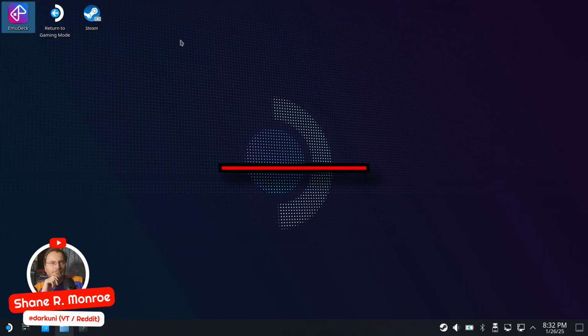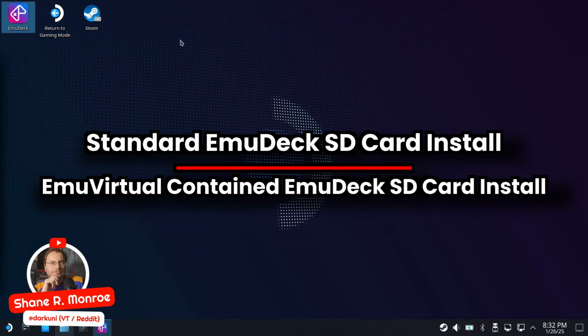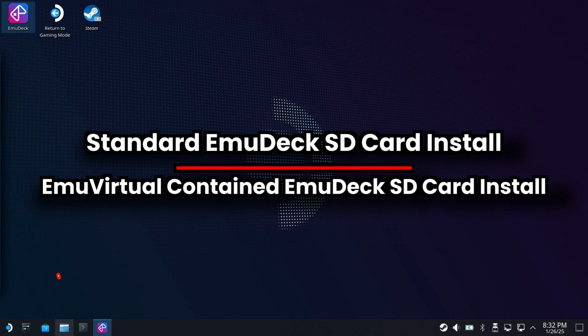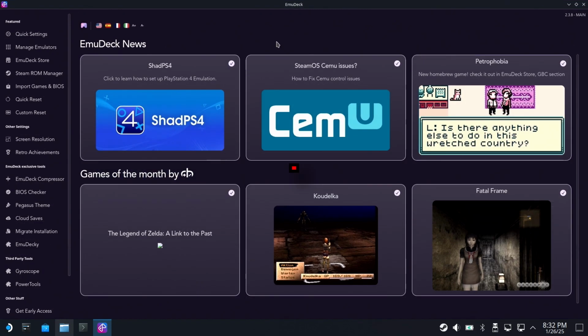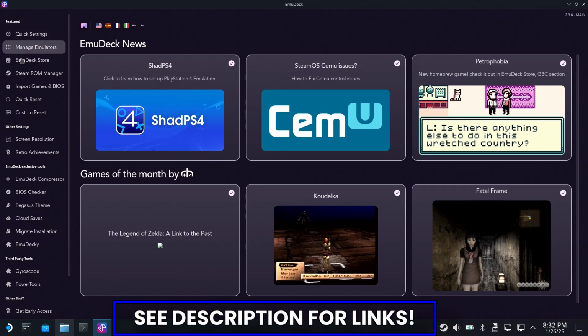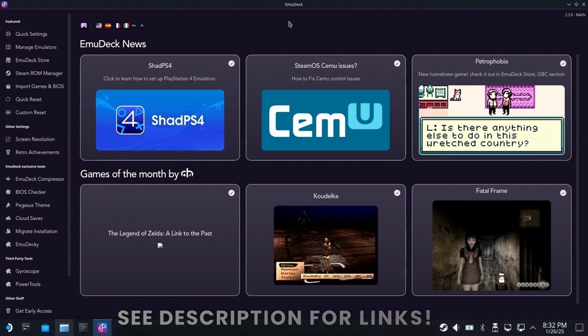Today we are going to convert your standard EmuDeck install, where your emulation folder is on your SD card, into an EmuVirtual EmuDeck install. If you don't know what that is or why you want it, look down below in the description for some links that will explain it all to you.